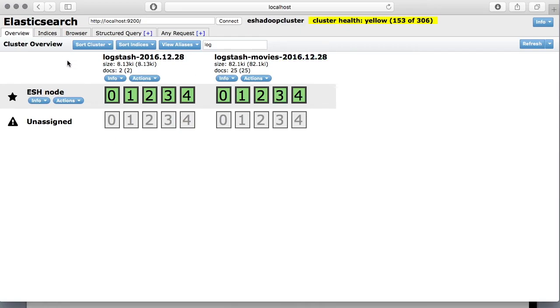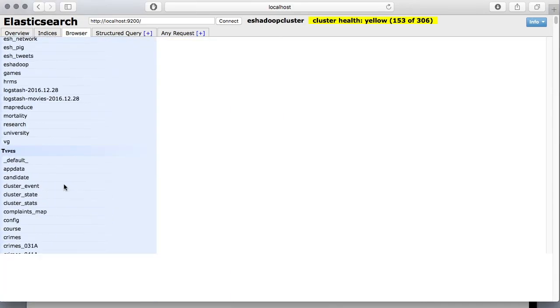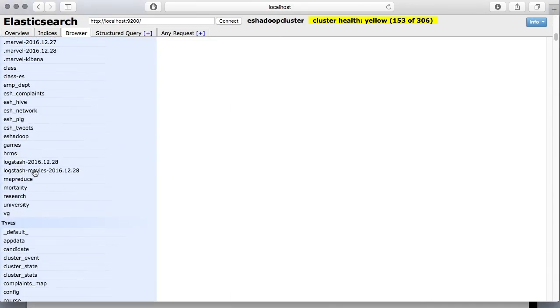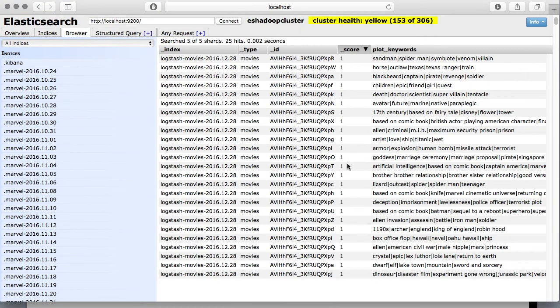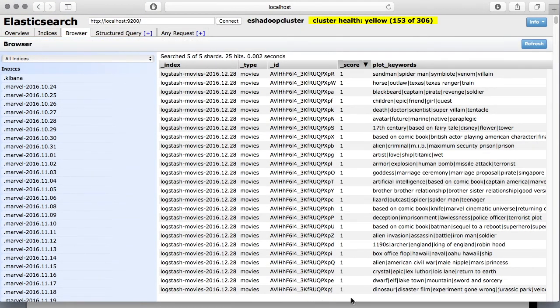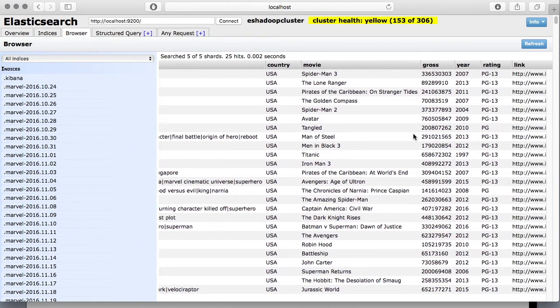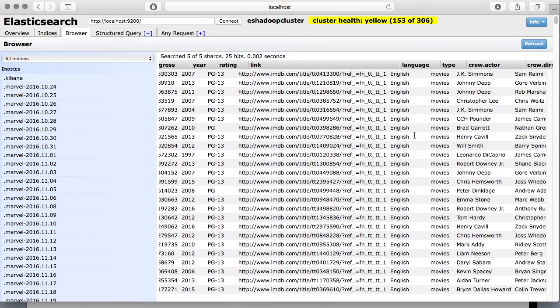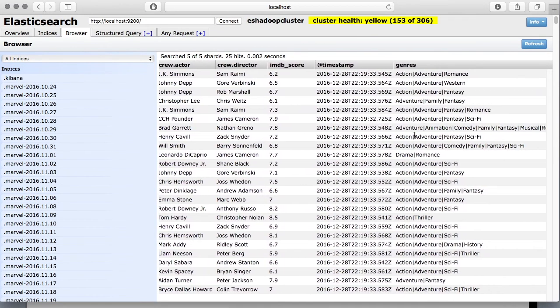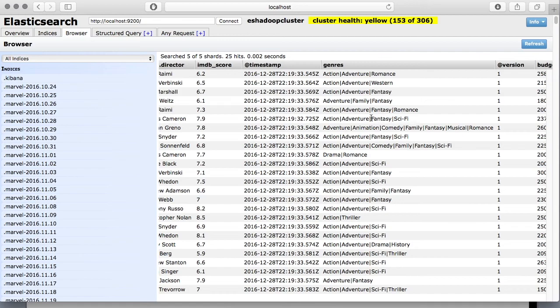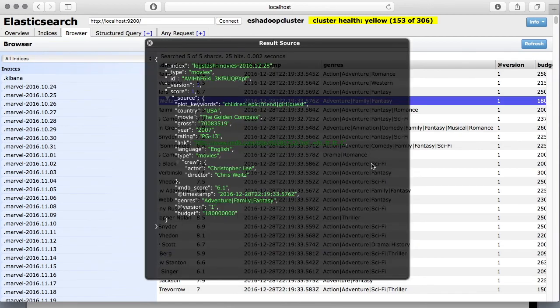All right, so let's check these documents in our browser and go to your index, logstash movies. There you can see all the fields we had sent from the file to Elasticsearch. So you have created a new data pipeline using a file, LogStash, and Elasticsearch. I'll see you in the next class.